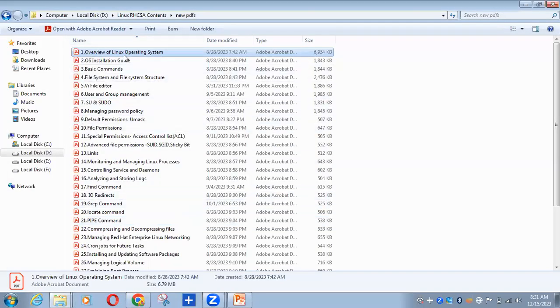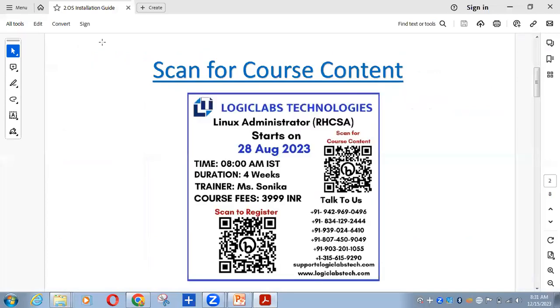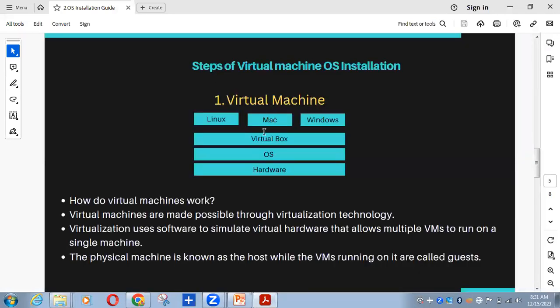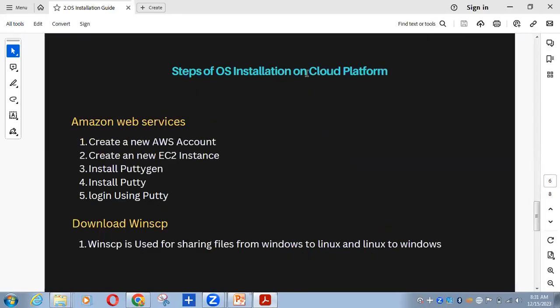That is the overview of the Linux operating system. Next, the installation guide. Each and every step I have mentioned in this PDF, like what is a VM, how it works, the steps for VM OS installation, and the steps for installing the OS on the AWS platform, that is, creating an EC2 machine.